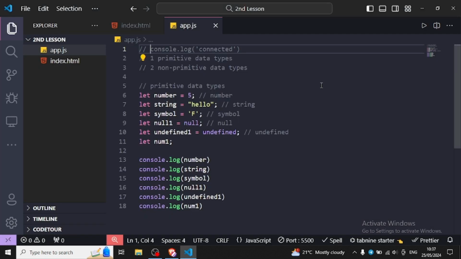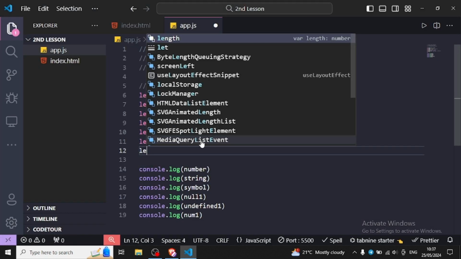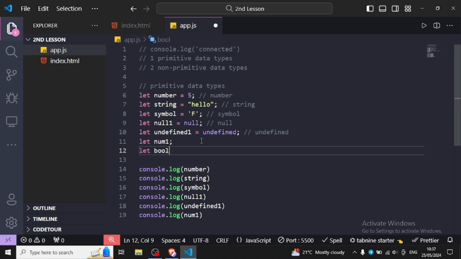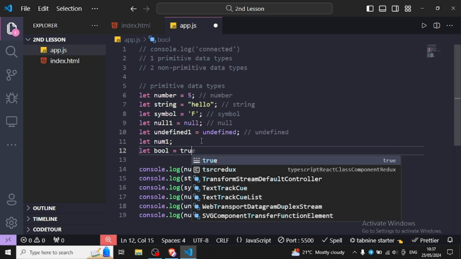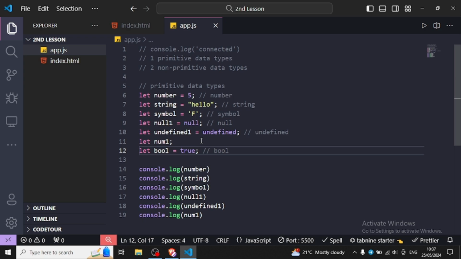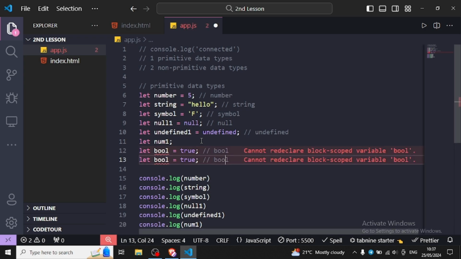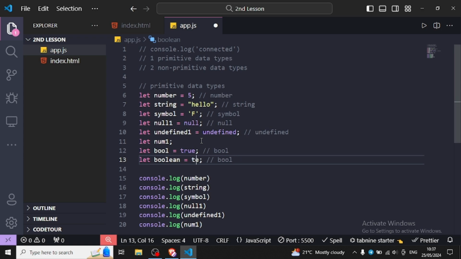So the next is Boolean. So what is Boolean? Boolean has two values, which are false and true. So if I write true, and we can write false here.